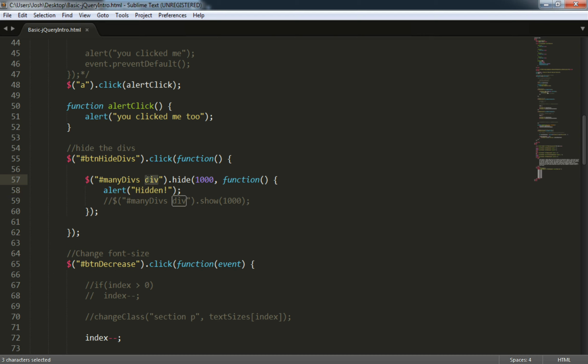So that's why we got all of those boxes to pop, because with each item in this collection, with each div that was selected, we applied the hide. We hid that, and for each one that was hidden, the callback was to call this code. And so that's why that alert box popped up however many times, however many divs there are.